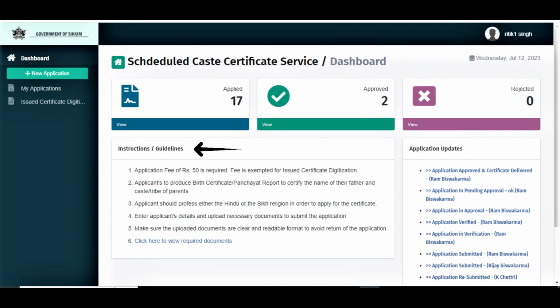There are some guidelines that a user must go through before filling up the form. The guidelines also consist of the documents that are necessary to apply for the ST certificate. All the notifications regarding the application submitted to the department can be found in the application updates.